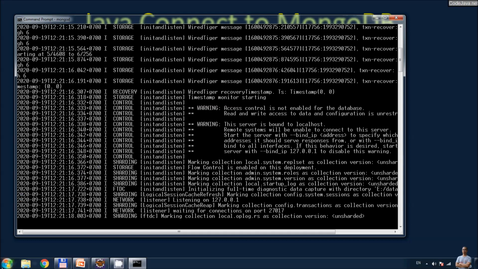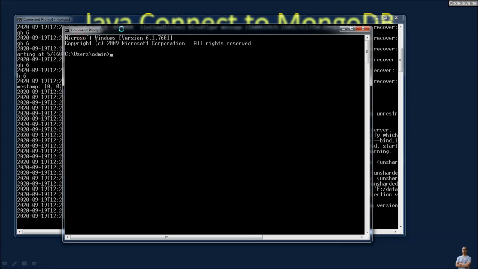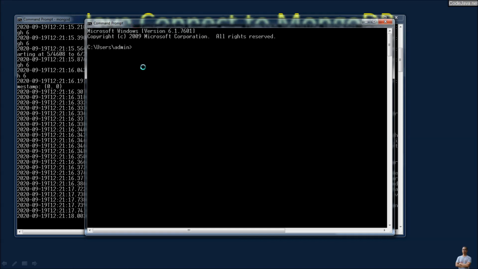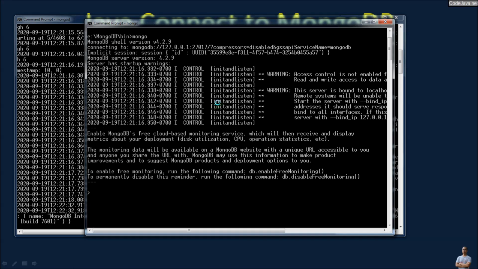Now let's open MongoDB shell program to connect to the server here. So I open another command prompt window and also change to the directory of MongoDB bin here and type the command mongo, just mongo, to start the MongoDB shell client program. And you can see it connected to a local instance of MongoDB database server.